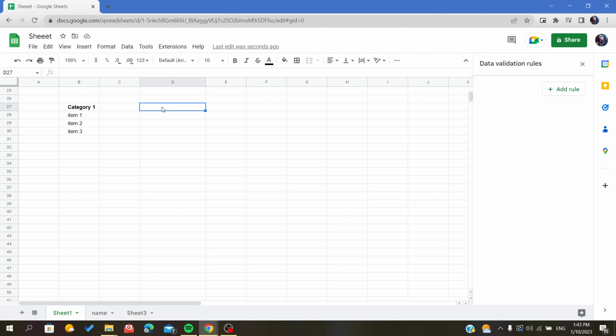Well, there are two ways to indent in Google Sheets. The first and easiest method is by using the columns as a tool of indentation. So, for example, we want to indent these items or this text. So I'm going to just paste it here.